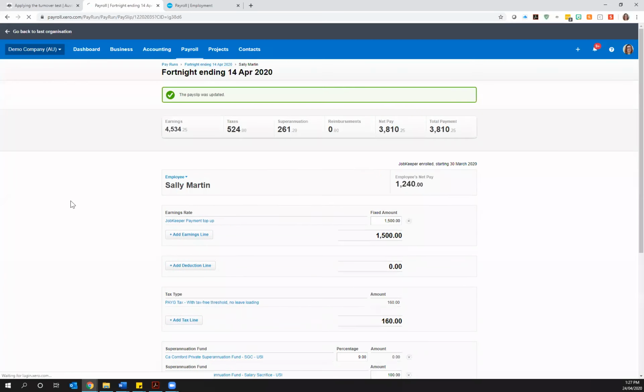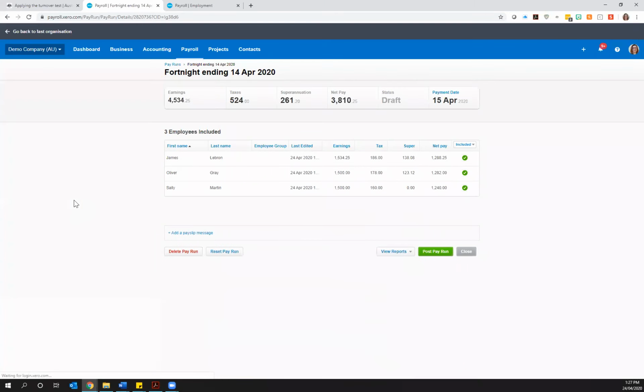Now, they're really the main scenarios that you have with employees. So once you're actually finished with that, you can come back here and review your summary screen. And it's really easy to see at a glance that you've got two of your employees that have definitely been topped up to the $1,500, and you've got an employee who is already exceeding the $1,500. You can see quite easily here that tax has been withheld on each of the employees. And you can also see quite clearly here that there's been no super calculated on the earnings.